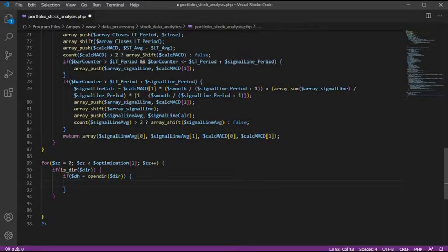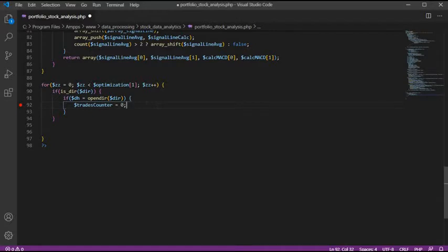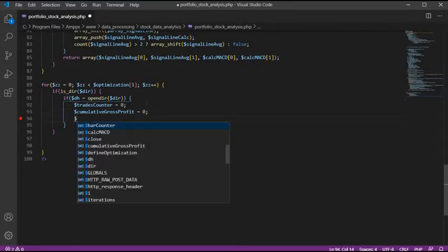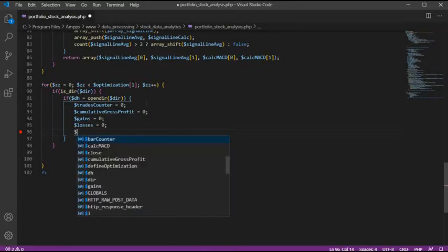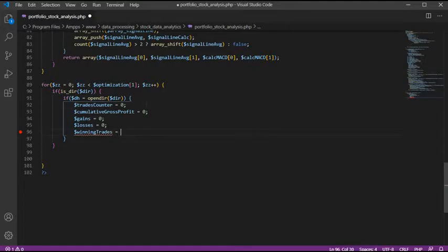Now we are going to declare a variable which we will name trades counter, another which we will call cumulative gross profit, another call it gains, another call it losses, another variable we will call winning trades, and another call it losing trades.